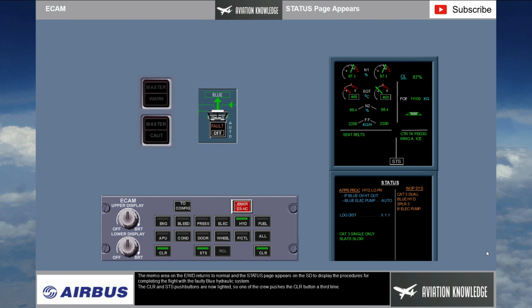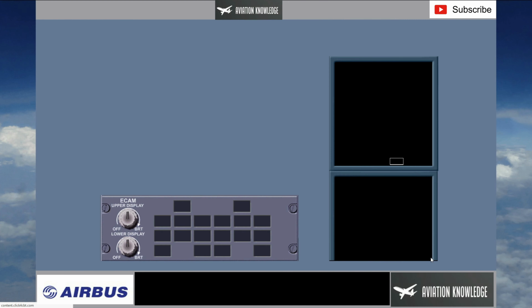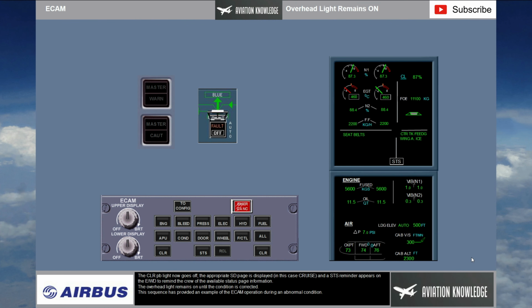The clear and STS push buttons are now lighted, so one of the crew pushes the clear button a third time. The clear push button light now goes off, the appropriate SD page is displayed, in this case cruise, and the STS reminder appears on the engine warning display to remind the crew of the available status page information. The overhead light remains on until the condition is corrected. This sequence has provided an example of the ECAM operation during an abnormal condition.